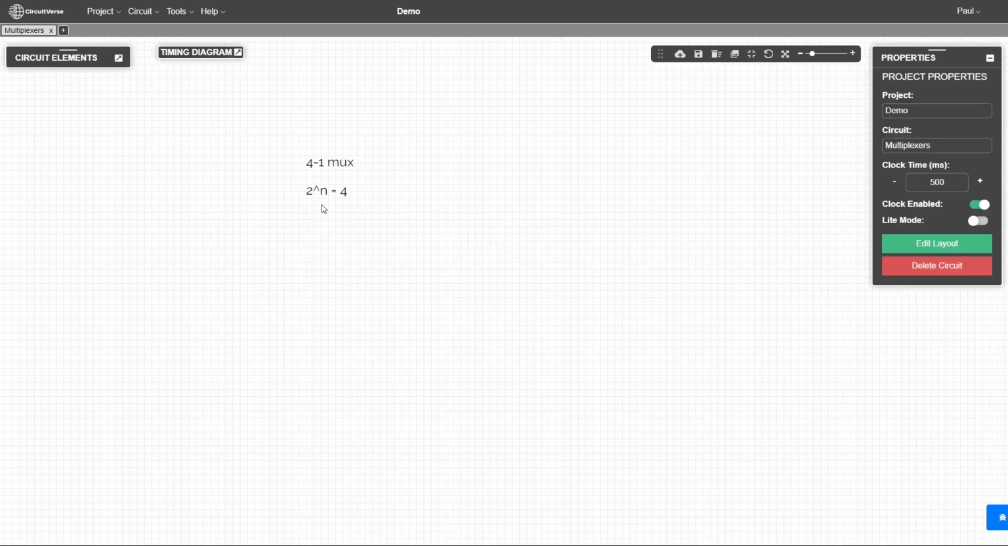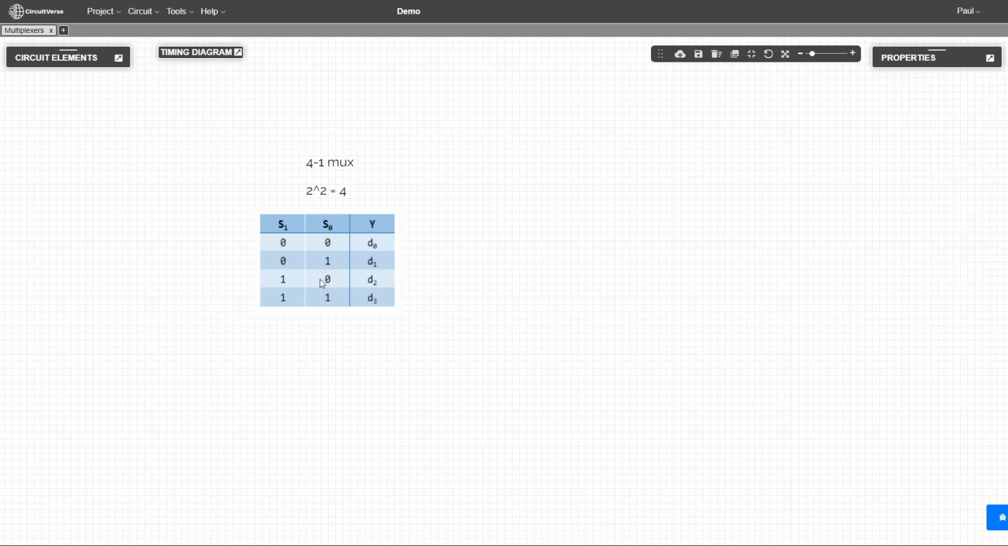So for a 4-to-1 multiplexer, we know we want 4 inputs, so we need to figure out how many signals we need. So obviously 2 raised to the 2 would equal 4. And here we can see our truth table now for a 4-to-1 multiplexer. We're showing the truth table in a slightly different fashion now. Here we're showing our two signals, S0 and S1, but for our output, we're just showing the input, D0, D1, D2, and D3, and we'll see that based off of the combination of signals, whatever that input is, that's what we're going to see on the output.